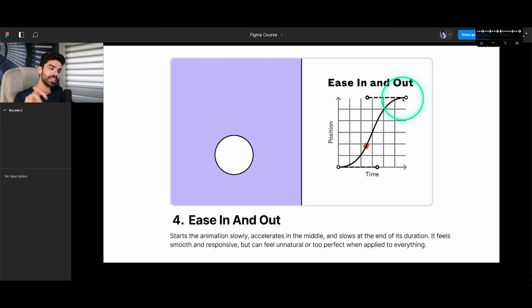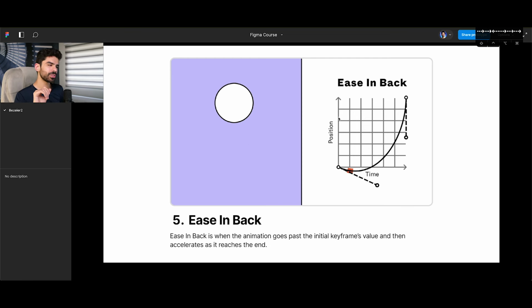Then you have ease in and ease out. This is the safest option. So gentle ease in and out, safest option, because it starts sort of very slowly, then it accelerates in the middle and then slows again at the very end. So this is really, really cool when you have like a nice pop-up. The only downside is that if you start using it too much, it sort of feels very unnatural and very too perfect, to be honest. So it doesn't look very real.